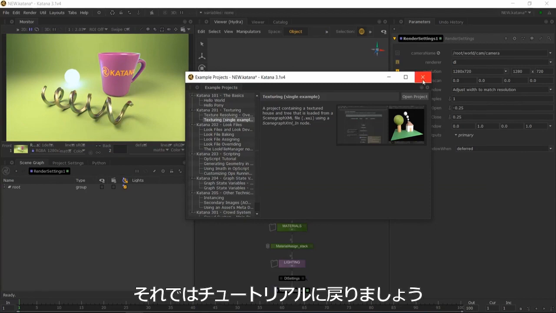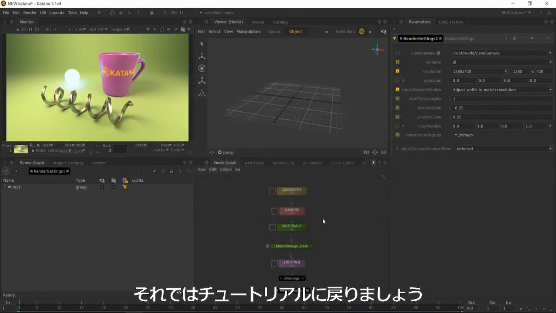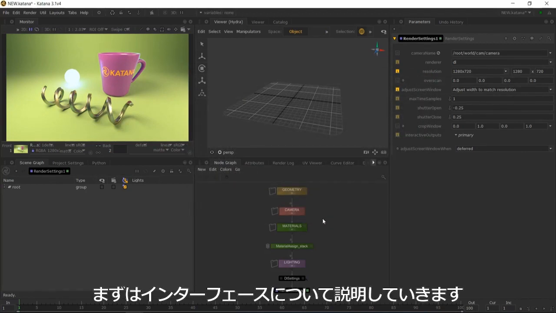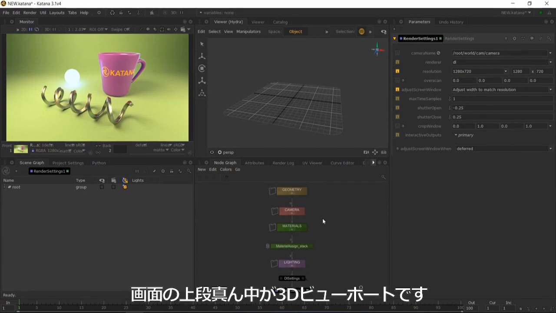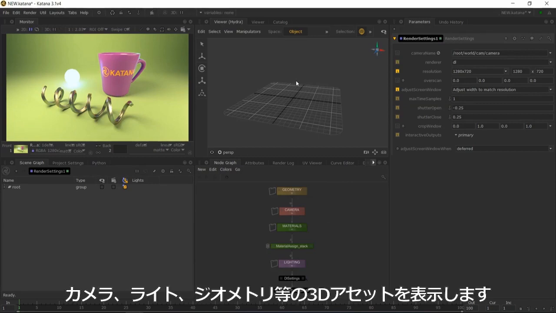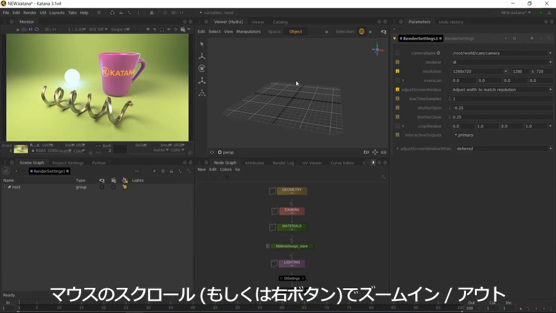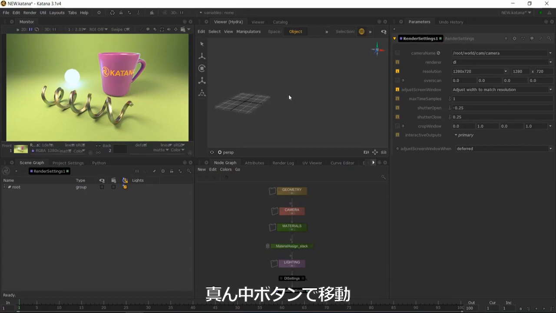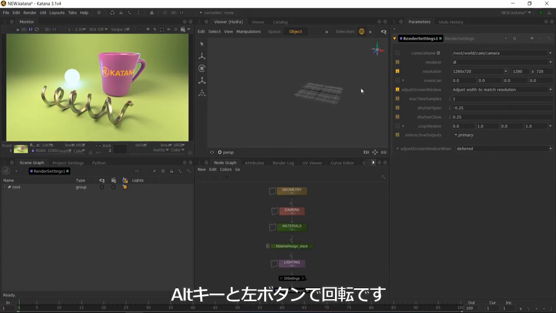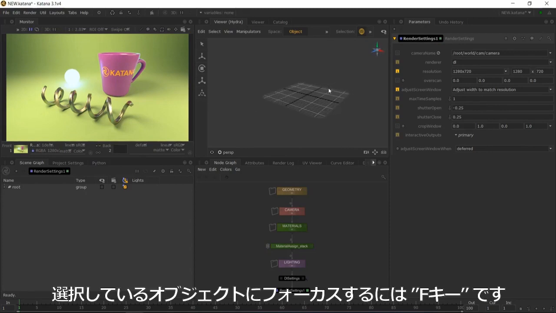So if I close this and jump back into my scene, I'm first going to give you a tour of the UI to get you familiar with the interface. We have the 3D viewer, which is where you view the 3D assets in your scene: your cameras, your lights, your geometry. You can navigate in this by scrolling to zoom in and out, middle mouse button drag to translate, and left button drag to rotate, and then F if you want to focus your view on an object, but right now I have nothing selected.